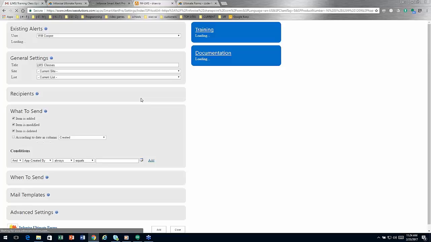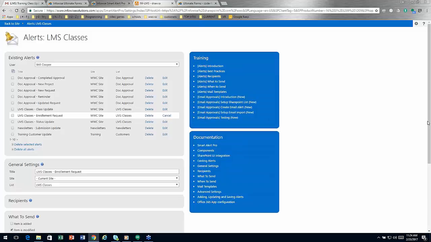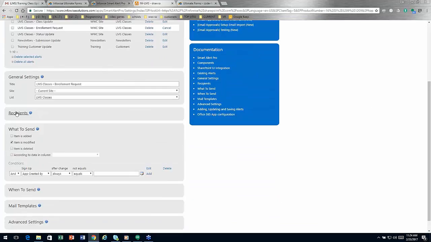So I mentioned a couple of things earlier. Students need to be able to ask to sign up for the class. In order to do that, that would be an enrollment request. This is a rule I created earlier, and I'll just walk through the settings. There's really not very much that you have to do. First thing to do, you need to be able to say who the recipients are. So you're going to set who that goes to. Then you're going to set conditions as far as when that's supposed to go out. And then you're going to pick a template for that.